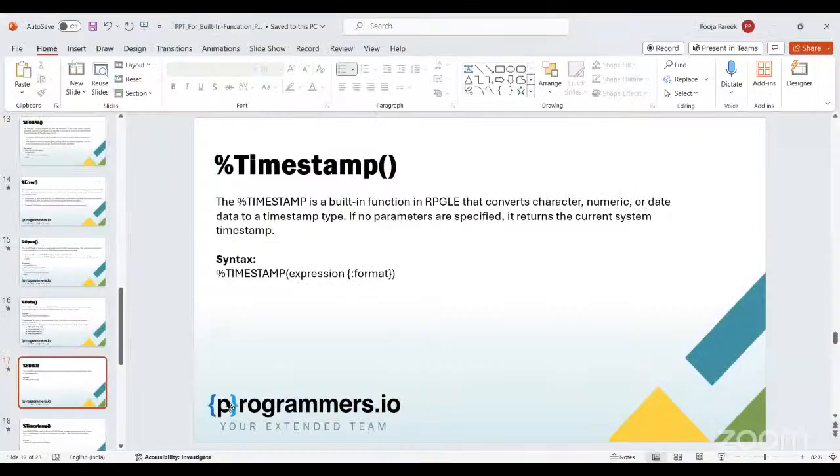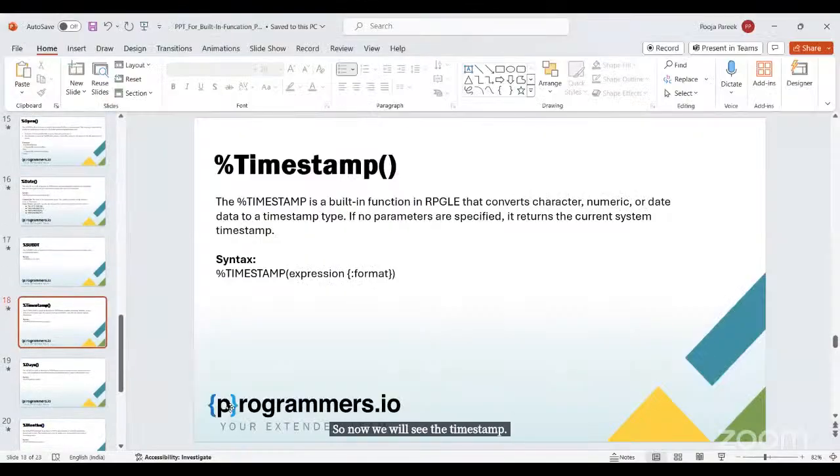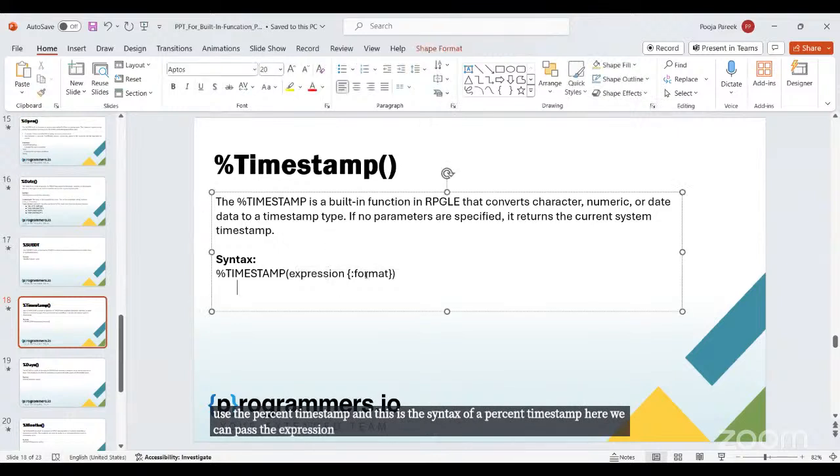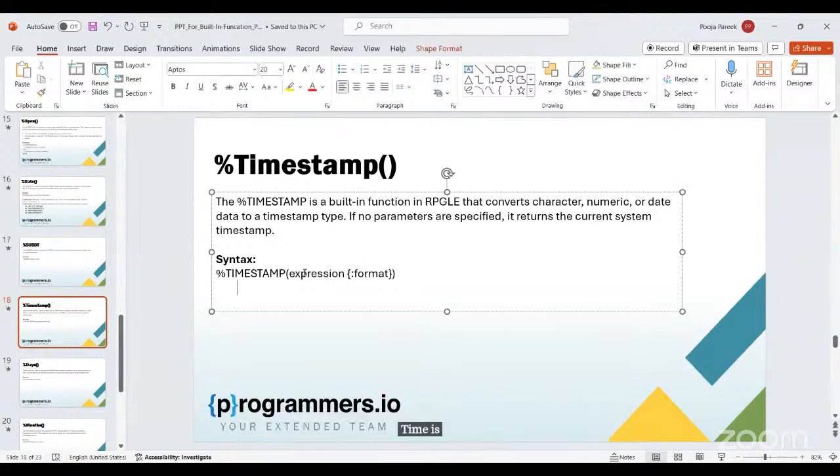So now we will see the timestamp. The %timestamp built-in function is useful if we want to get the current timestamp, and if we want to convert a character, numeric or date value into timestamp type. In that case, we use %timestamp. And this is the syntax of %timestamp. Here we can pass the expression and the format of the timestamp. So now we will see the program.